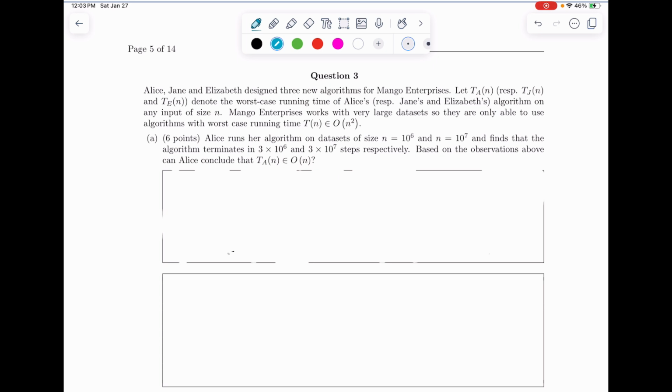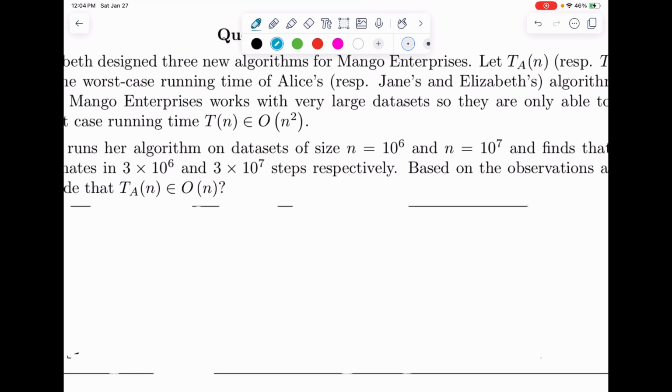When I took this exam a year and a half ago, I'm pretty sure I got this one wrong. I said that yes, you can conclude that Alice's algorithm terminates in linear time because you just look at these input sizes and their run times and infer that it's linear. For example, for the input size of 10 to the 6th power, the runtime is just 3 times 10 to the 6th power. So you get the idea that, okay, maybe it's just multiplying it by 3.